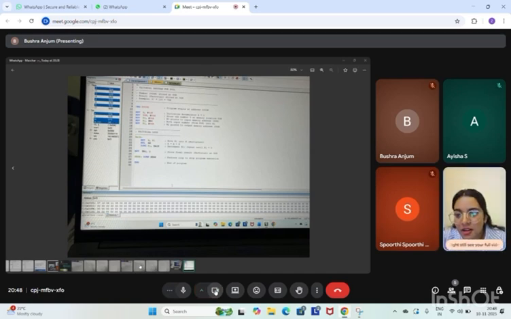Hello everyone. I am here to explain the code and the output. So this image is showing an 8051 assembly program running in Keil Vision. The program calculates the factorial of the number stored in the memory.